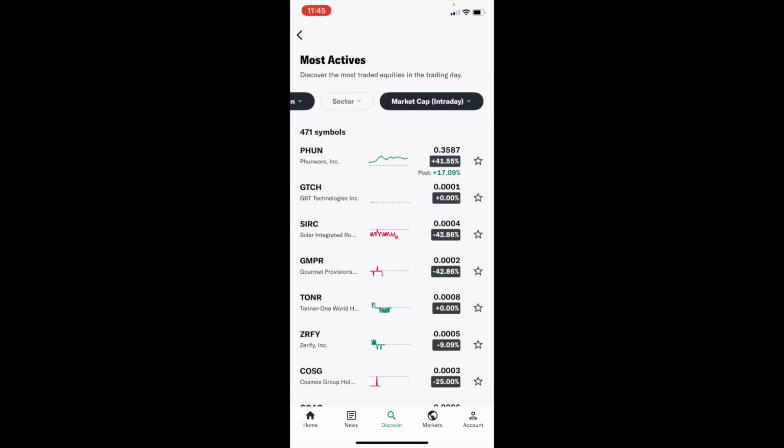So pretty straightforward, but that is how you guys can view the most actively traded stocks here on Yahoo Finance.